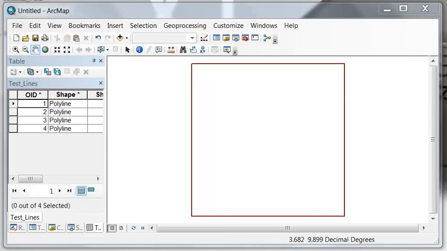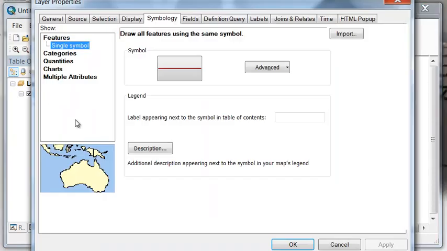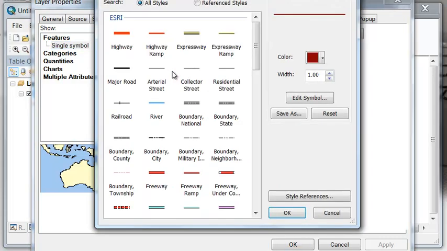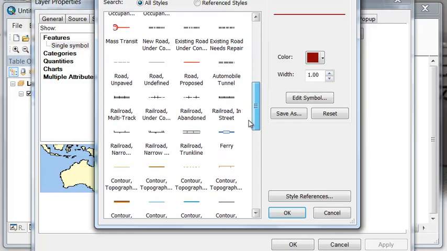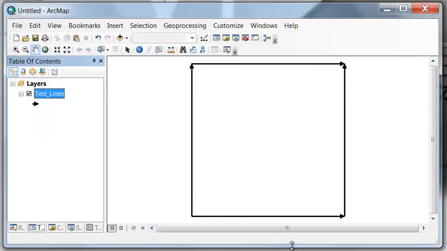at each end. So if we go to our layer properties and then symbology, we'll change the symbology. We have an Esri symbol set, and if we scroll down, here we have arrow at end. So that will put the arrow at the end of each line. So here is the direction of each line, and the direction is called the topological direction.